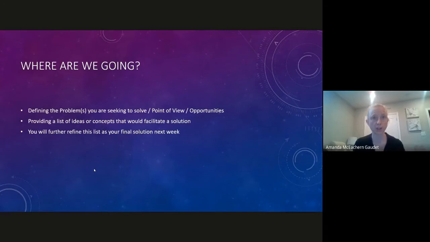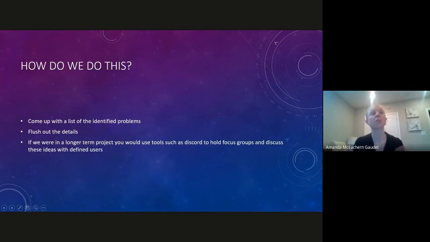We're going to come up with this list of ideas and concepts that facilitate that solution that we can talk to the client about. And then you'll start to further refine that to make what is going to be the solution you're presenting and some type of prototype related to that. So how do we do this?